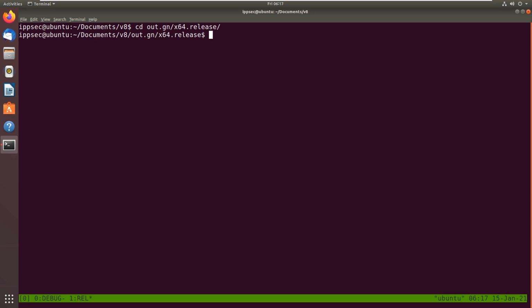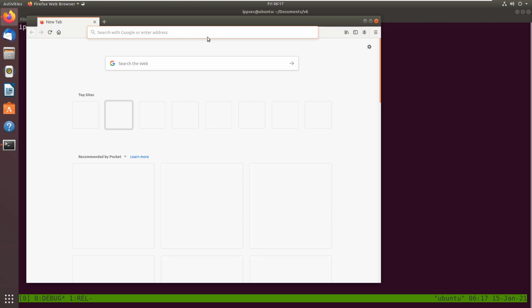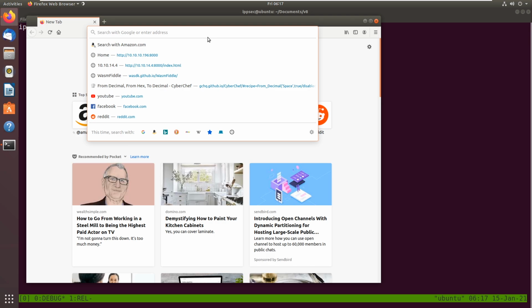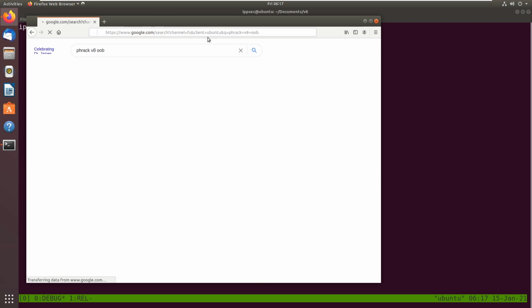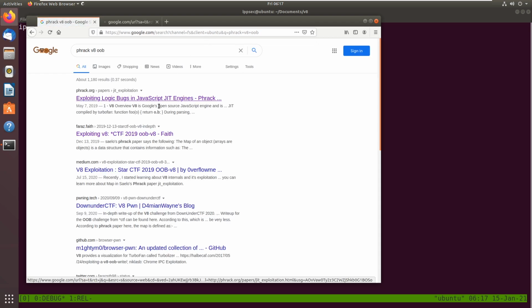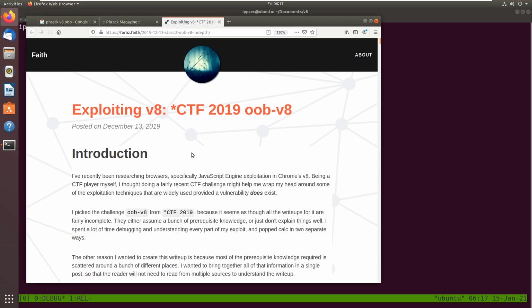And name that. We're not going to touch release just yet, but it's nice to have it there. And we have to open up Firefox, and we're going to go to a few websites just so you have a bunch of good reading material. The very first thing I'm going to do is search for Phrack V8, I think OOB, this one. And then also this Faith article is really good. This is what we're going to spend most of the time going over.